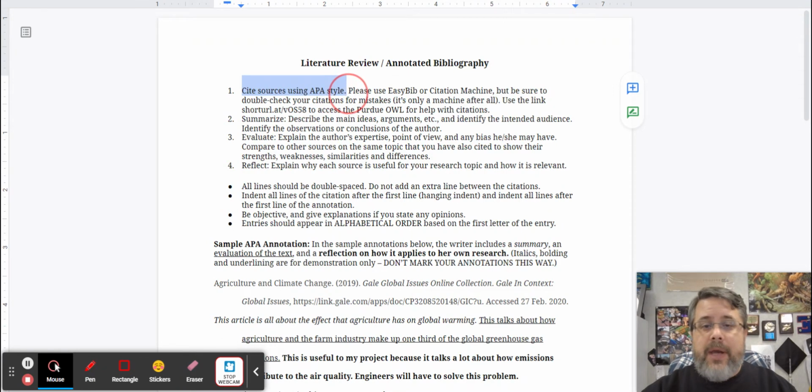We used to do MLA. We're asking for APA because we think it's a little bit better for you overall. What you do with this, you could use EasyBib or Citation Machine, but make sure you double check that. You want to make sure that those things are correct because they are just machines. So I added a link here for the short URL at Purdue OWL.